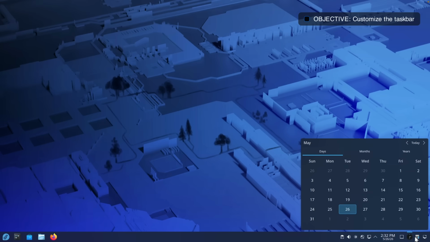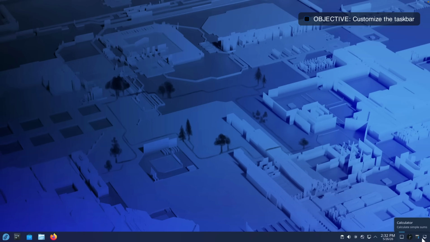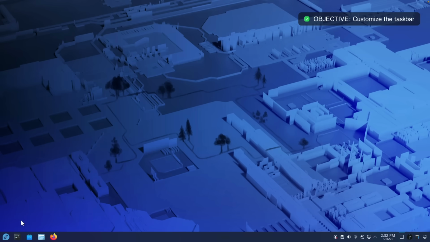As you can see here, we have the clock, we have the calculator, and then if I click on this, we have this option, and we can even go to the display configuration if we want to, straight from the taskbar, which I think is pretty cool.